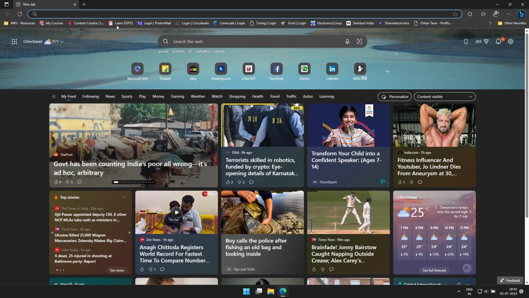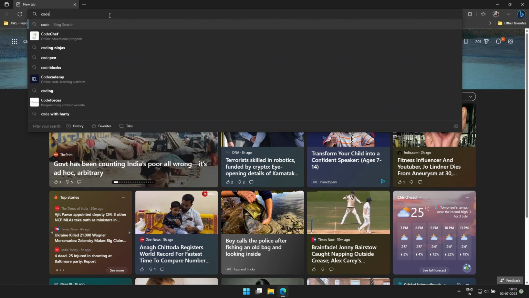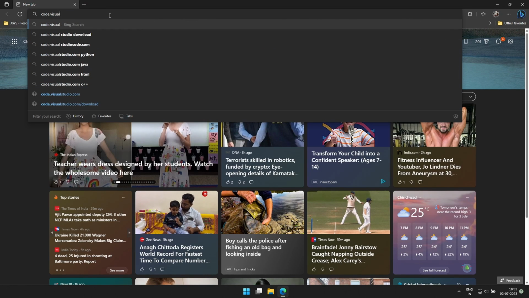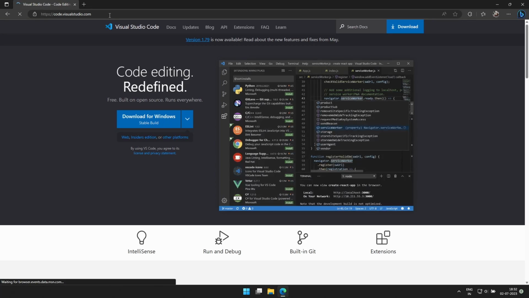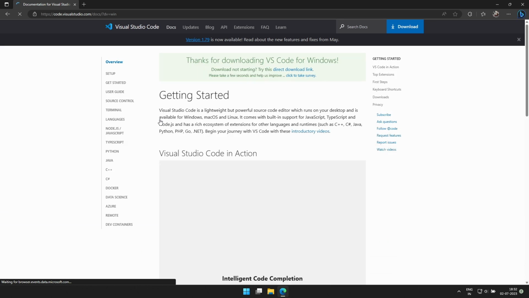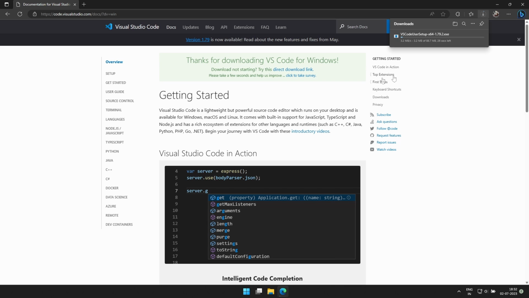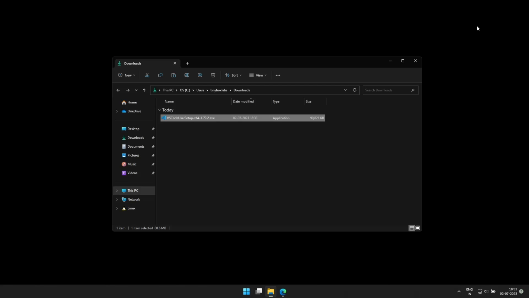Let's start by downloading Visual Studio Code. Open up the browser and visit code.visualstudio.com. Click on the Download for Windows button and wait for it to download. After downloading, go to the Downloads folder and execute the Visual Studio Code setup.